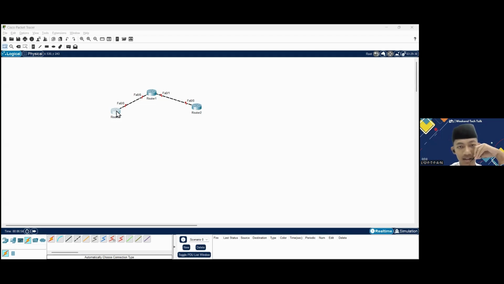Okay. As you can see, the connection in the topology is still red because the other interface in router 1 is not active yet. So the connection is still red. We can go to router 1 to activate the interface.